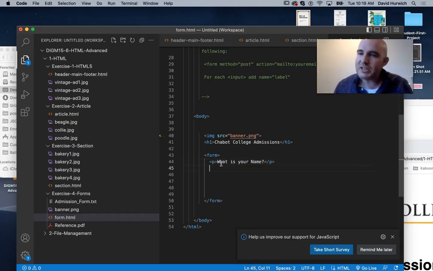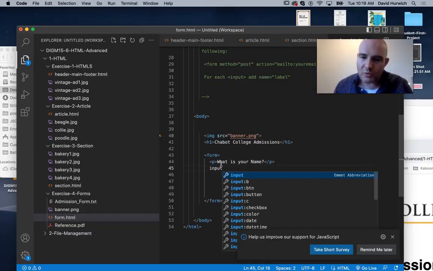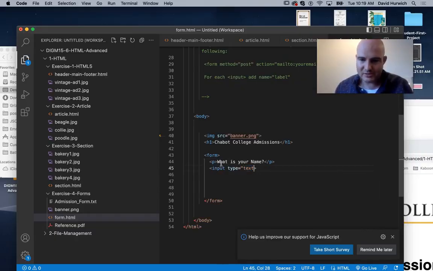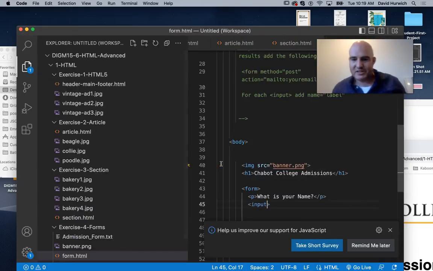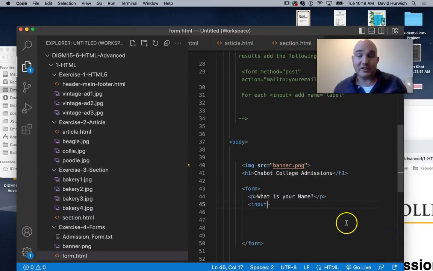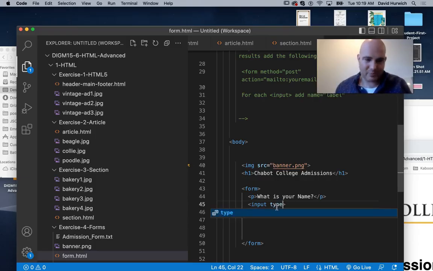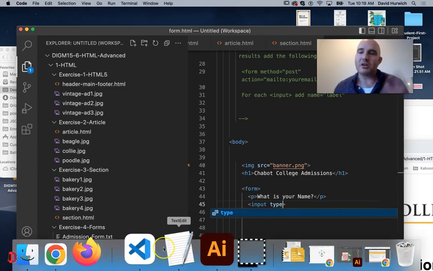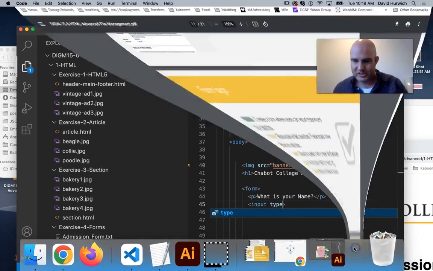And we're going to ask a question, and what we want is something called input. Okay. Input is a tag. What input means is the user is going to input or give us some information. So by default, this isn't going to do anything. So we have to actually add an attribute, and the attribute is type. Okay, what type of input is the user going to give us?